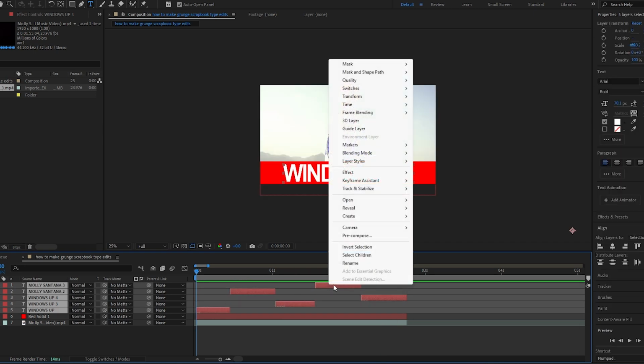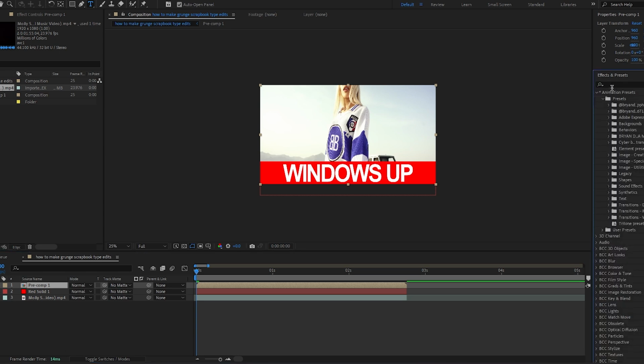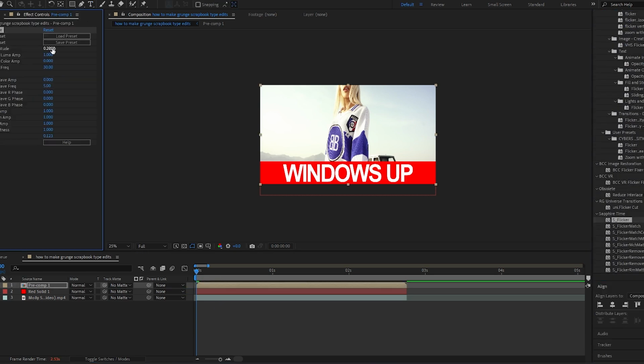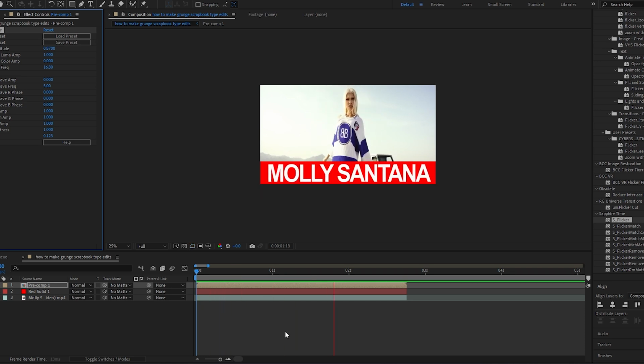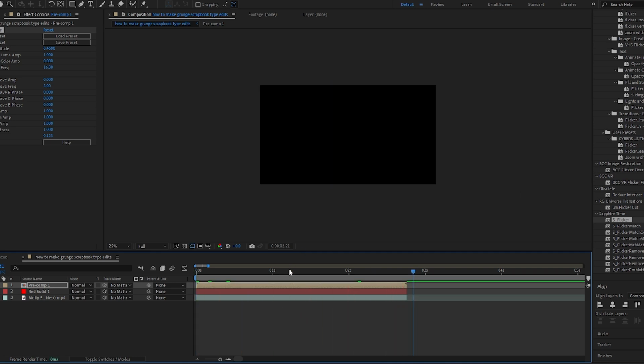So we can pre-compose the text, and we could add a bit more to the text, like a little flicker. I'm just gonna grab a flicker. All we have to do for this is mess around with the amplitude and the random frequency. I don't want it to flicker too much, just some light. That's a bit too much, just drop down the amplitude. Something like that is cool.